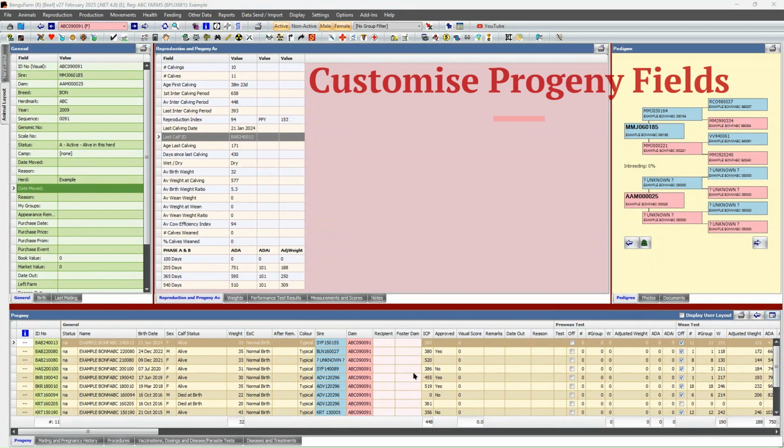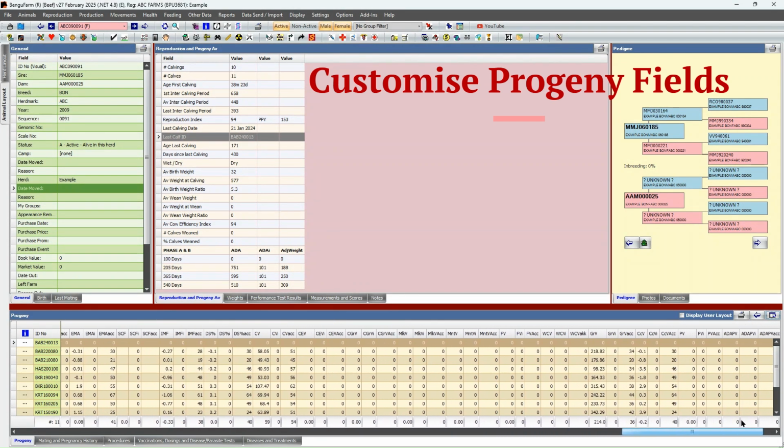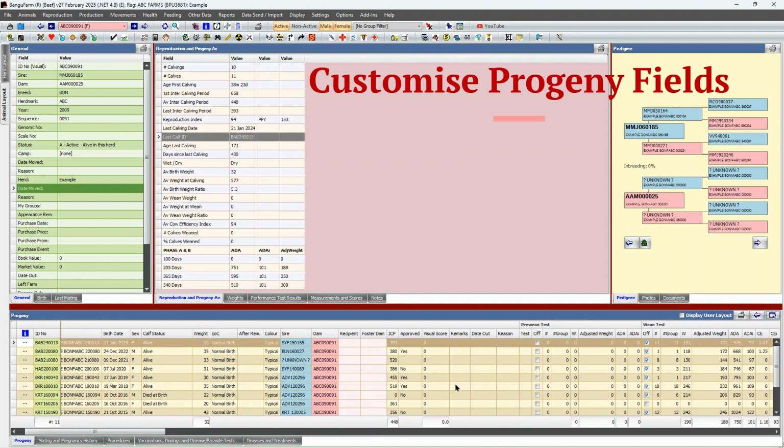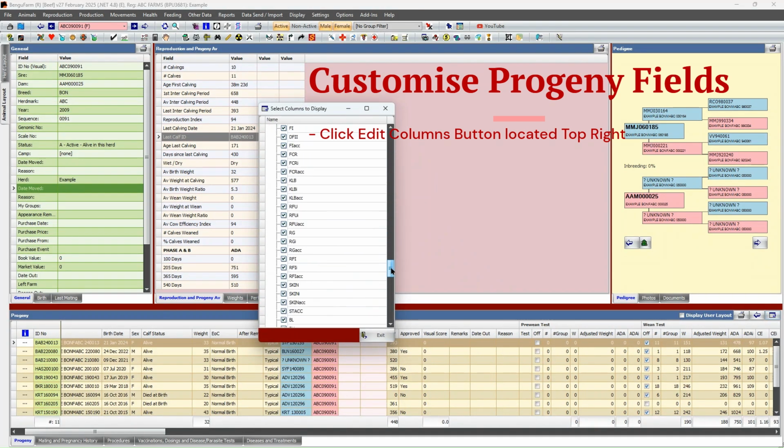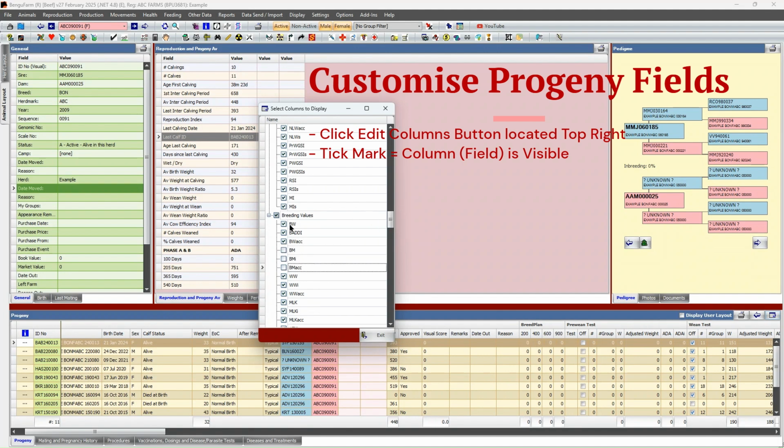Your progeny screen also contains lots of columns with lots of data, and it's maybe the same. You don't want to see some of this data. To add and remove columns here is a little bit different from the other screens. You'll go to this button, top right hand corner, and it will bring up a list of all the fields in your progeny view. So for example, again, if you're a commercial farmer, or even if you're a stud breeder and you're only interested to see some of the breeding values, or the commercial breeder will probably not want to see any breeding values, you can also deselect the whole group.